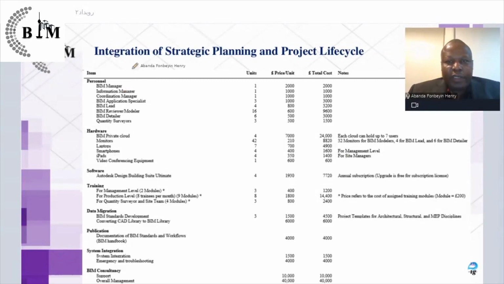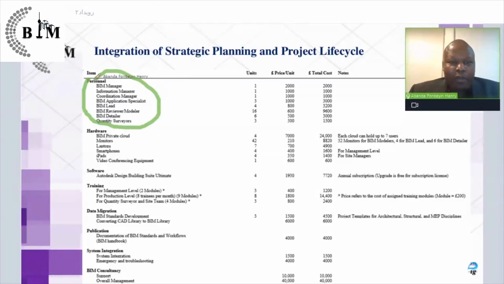Then I have this nice table that helps me to recapitulate everything. I have the personnel here, which I've identified based on the different activities. You have a BIM manager, an information manager, BIM lead, BIM detailer, quantity surveyor. Then you have the hardware, and we have the software. And of course, remember, this personnel is not those that are in the company. These are those that we require.